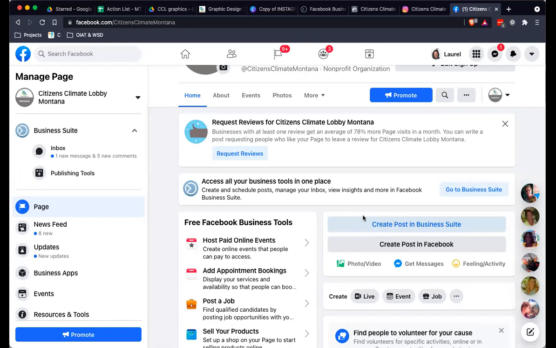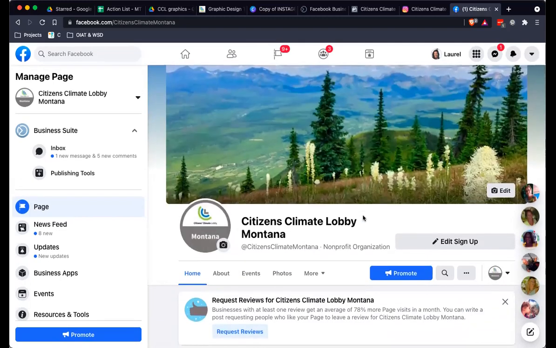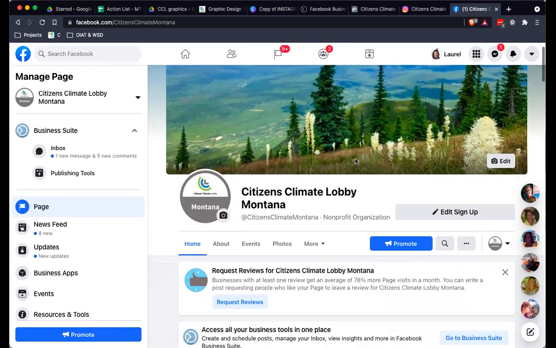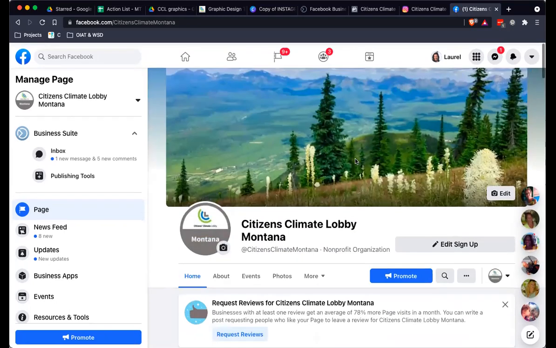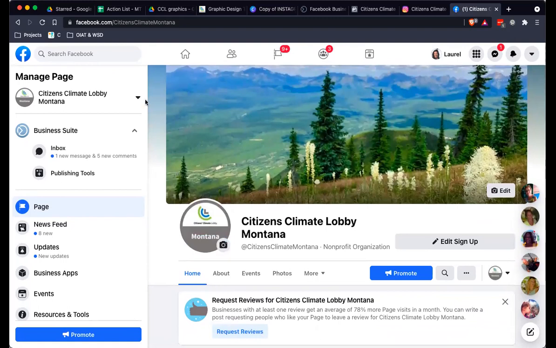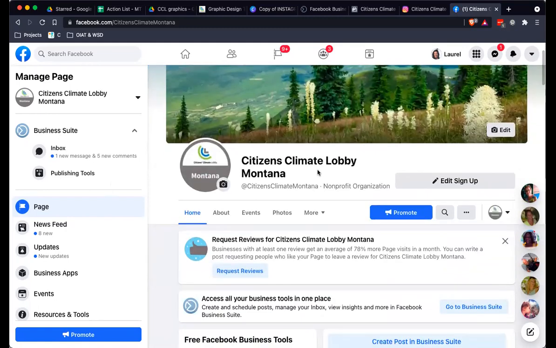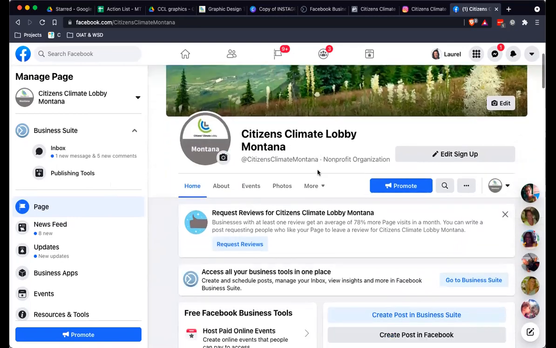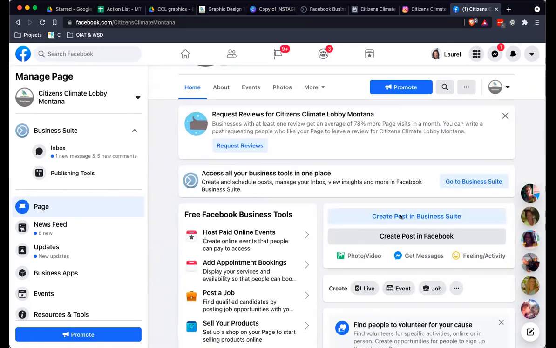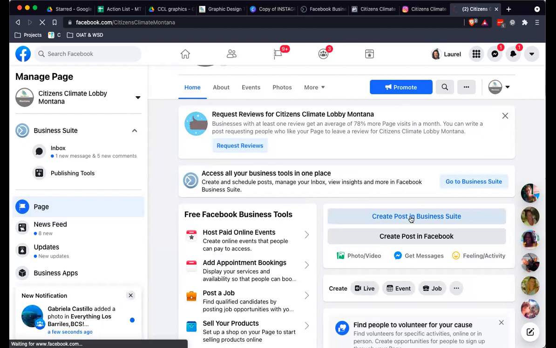Okay, and we are back to learn now how to use, once you have the permission, the Business Suite of Facebook, which is a professional publishing back end of the Facebook platform, which I highly recommend. And so you can see the interface looks slightly different than what you may have been used to before when you didn't have the Business Suite access. And so to do a post, you're going to basically create a post in Business Suite instead of in Facebook.